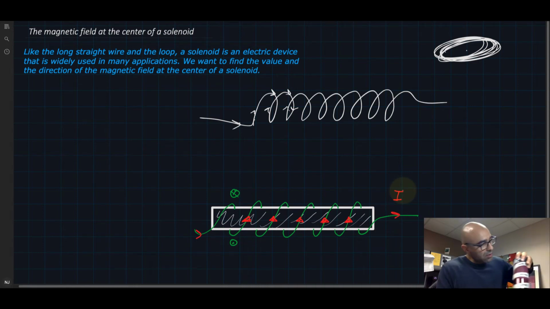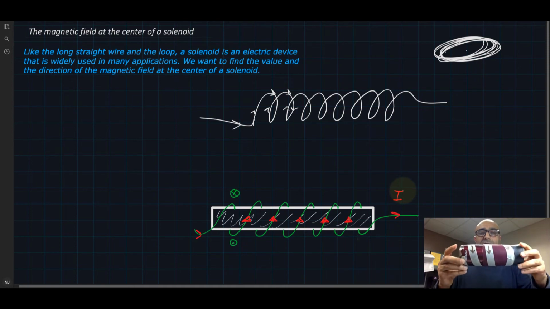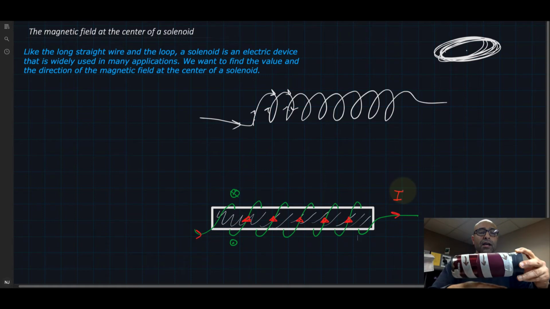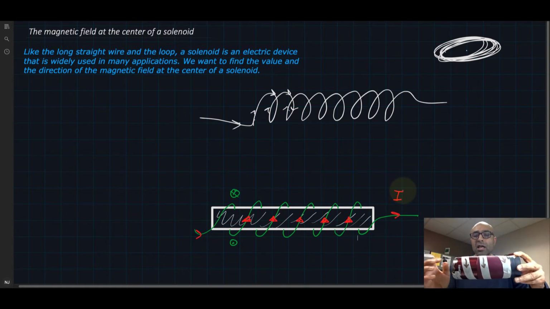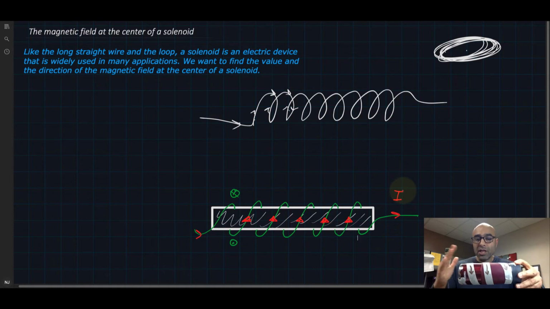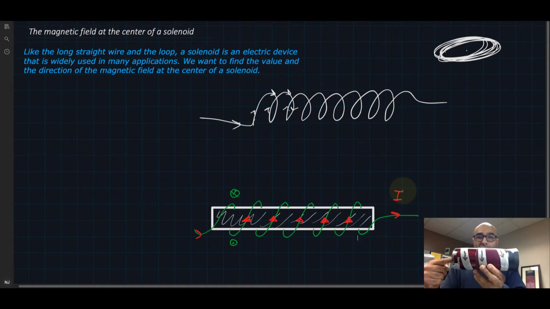For a good demo, I just made this from my coffee cup, and this is the cylindrical shape, kind of like the solenoid that I made. Imagine the coffee cup does not exist. It's just an object to help us visualize things. So how do you find the magnetic field direction at the center of the solenoid? Look, I made the current direction this way.